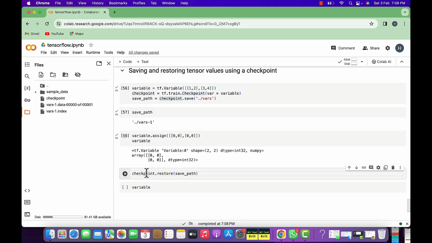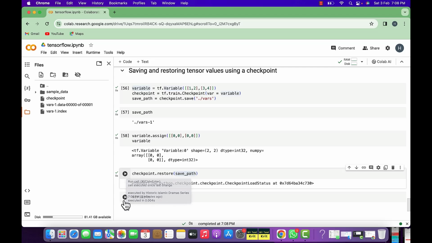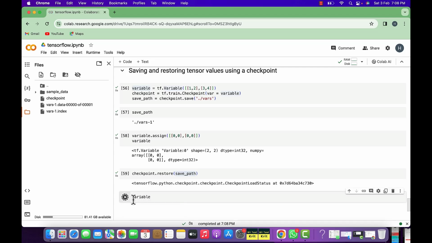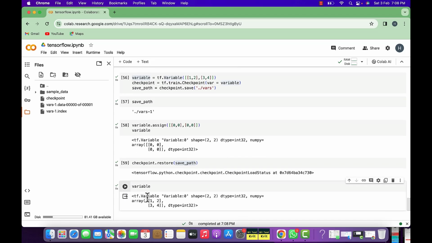So using this checkpoint.restore, we are going to specify the path here. And it is going to restore the values in this variable which we stored in the checkpoint. So let's run it. And now let's print the value of the variable again. And there you can see our variable again contains the values 1, 2, 3 and 4.